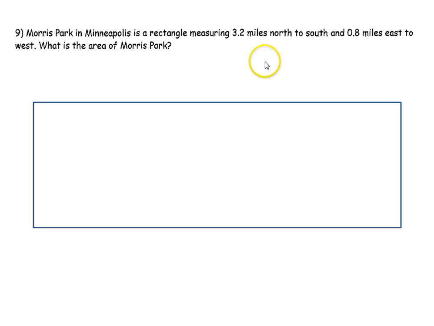Park. So it's a rectangle, and the fact that we say north to south and east to west is pretty irrelevant. It doesn't matter. We just have to know the dimensions of the rectangle. And to illustrate that, I'm going to do this 3.2 going left to right, which you would think is east to west, but it doesn't matter because even if we rotate this rectangle, the dimensions don't change, the area doesn't change either. So we have 3.2 and we have 0.8.